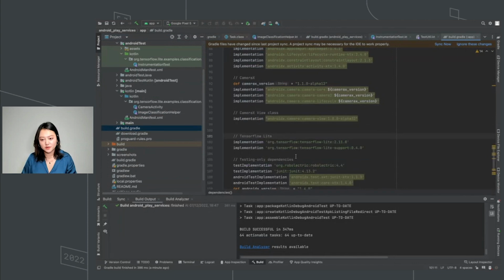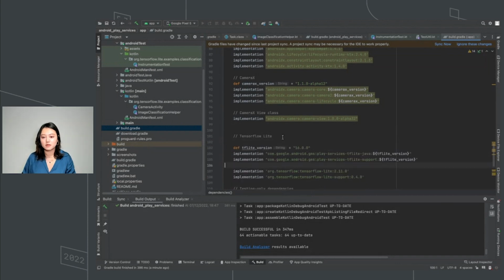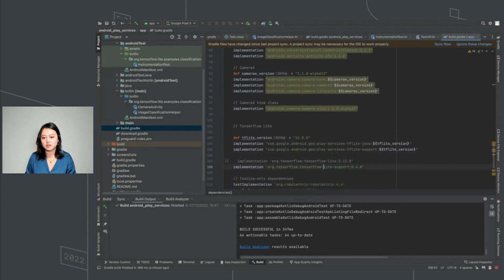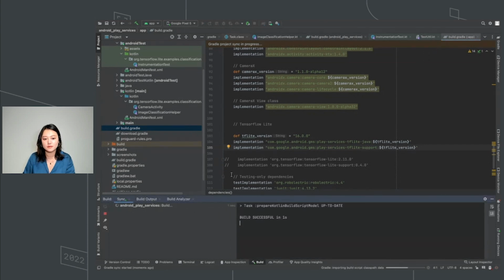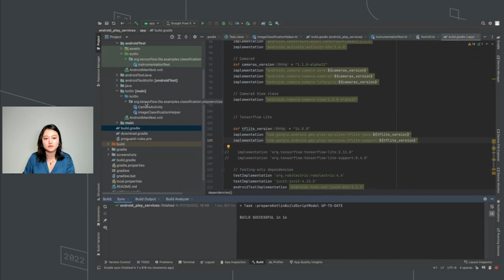And let's first try to change the dependency from open source TF Lite to TF Lite with Google Play services. I will just copy over the new SDKs. As you can see, previously we had the TensorFlow Lite SDK and support library, and it is the same. We will have a Java SDK and also the support SDK. Cool. And then let's take a look at the code.